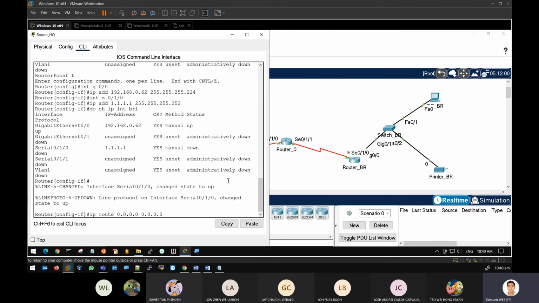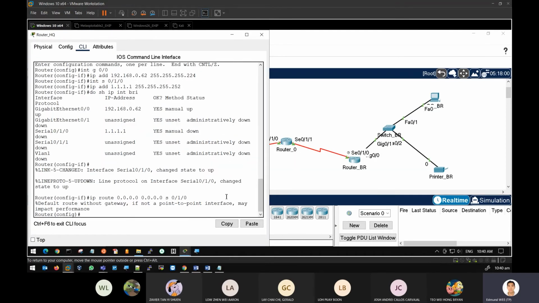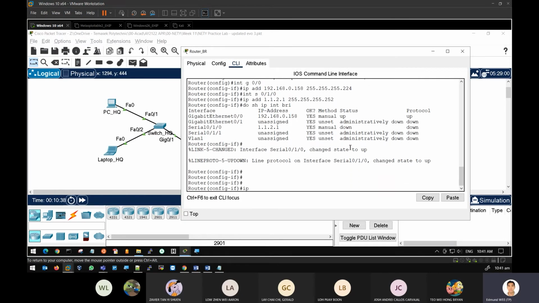So I suggest you use the method 2. It's easier for you. So it's 0/1/0. So that's it. It may complain about some performance issue, but we don't care. This is just a lab environment. In the production environment, it does matter. That's why I don't usually use this method 2. So likewise, on the branch router, do the same also.